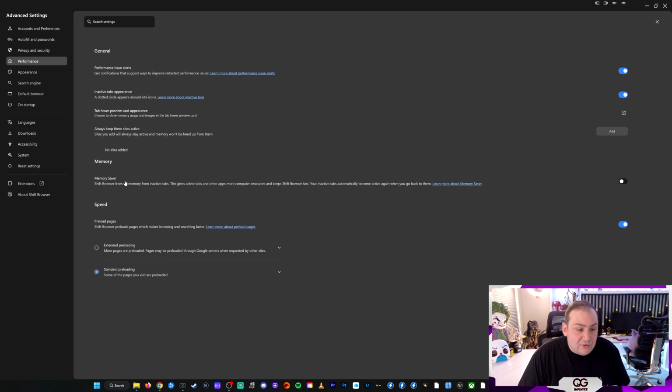You have your memory saver. If you want to put that on, Shift browser will free up memory on inactive tabs. That's something that you might want to turn on depending on your PC specs. You could always keep certain websites active, which is great.